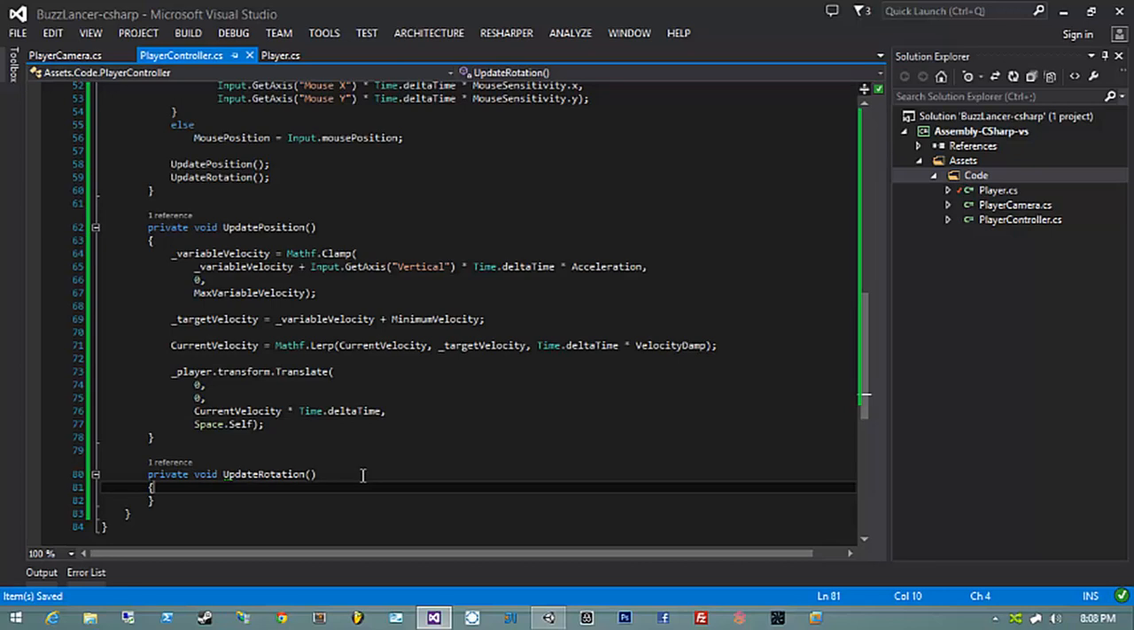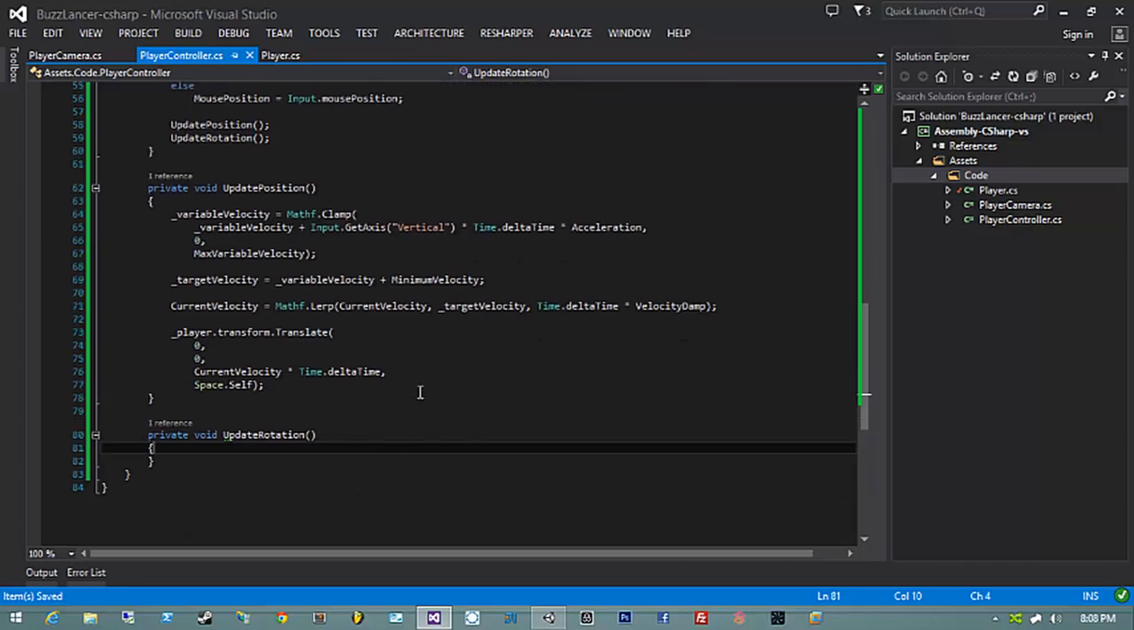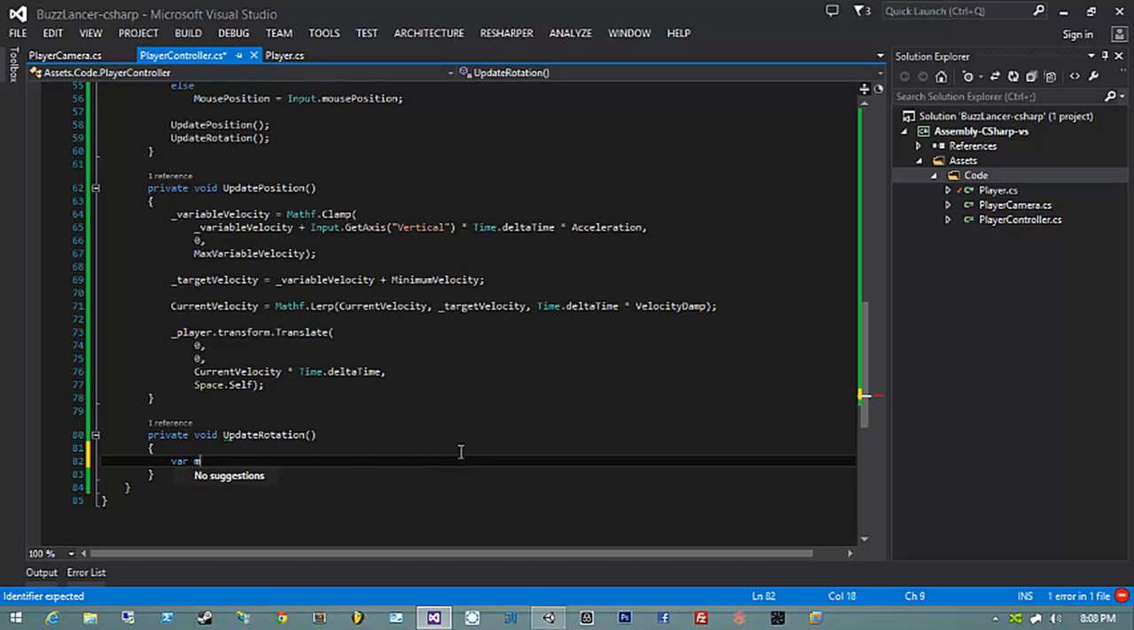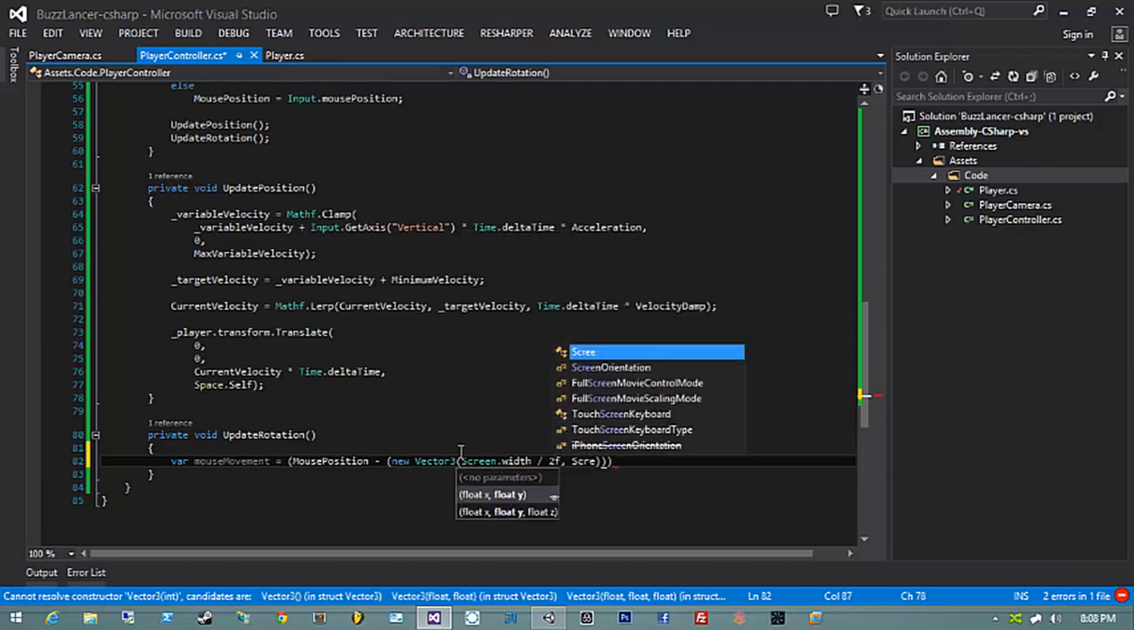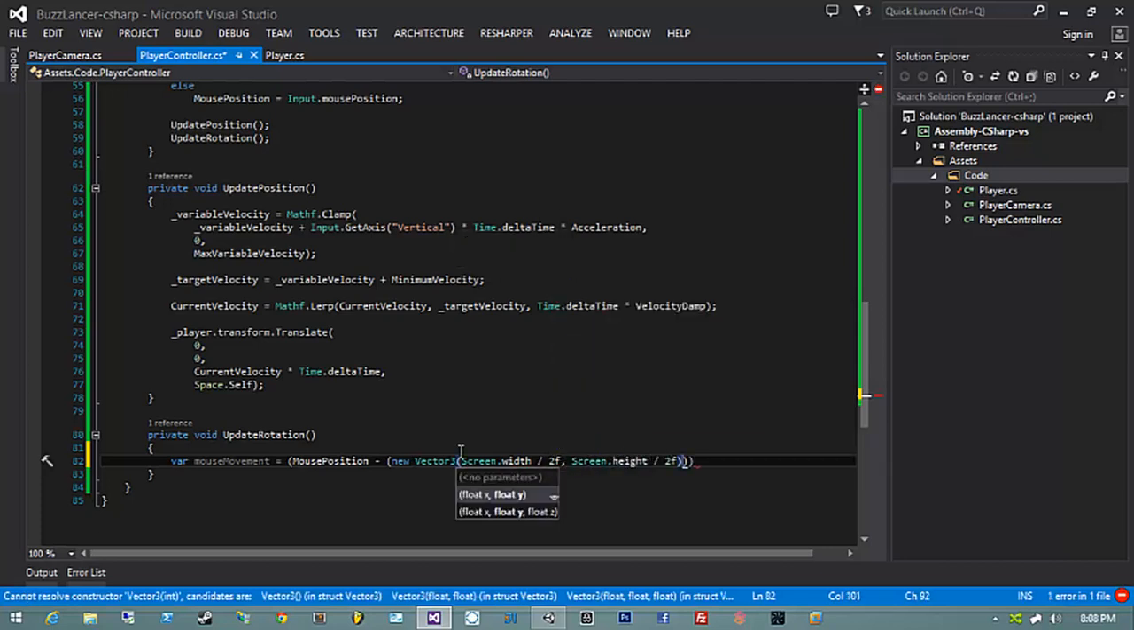Okay, the next method that I need to implement is my update rotation method. And that method, not surprisingly, is going to update our rotation. We're going to fill out a little bit more of this after we get back from playing with our camera. So I'm just going to put in the base bits in here, which is simply going to say mouse movement equals mouse position minus new Vector3(Screen.width divided by 2f, Screen.height divided by 2f), and then I'm going to multiply all of this by 0.2f.